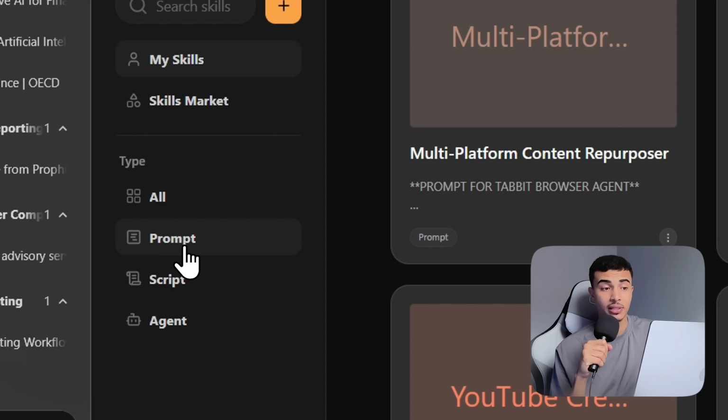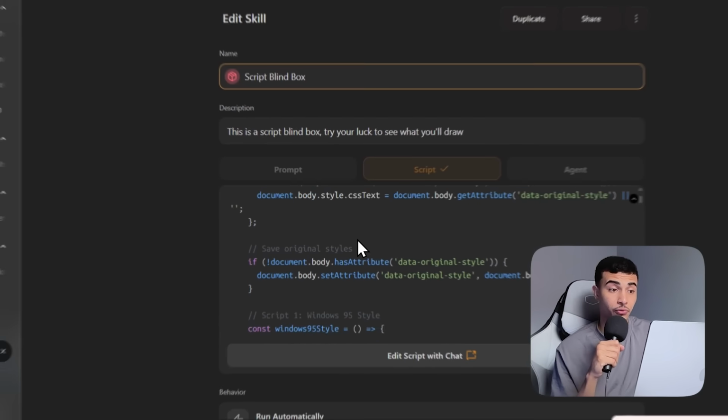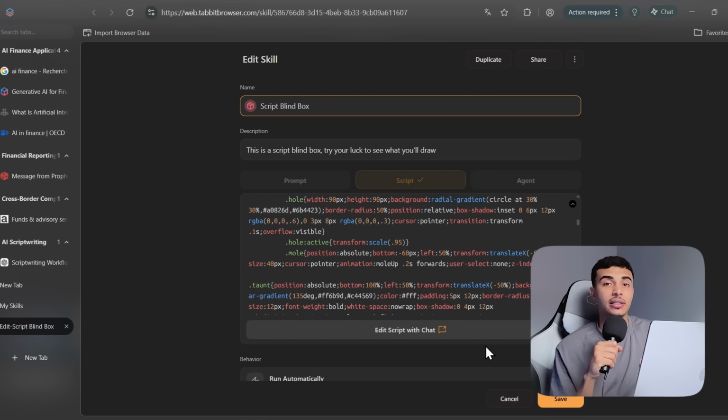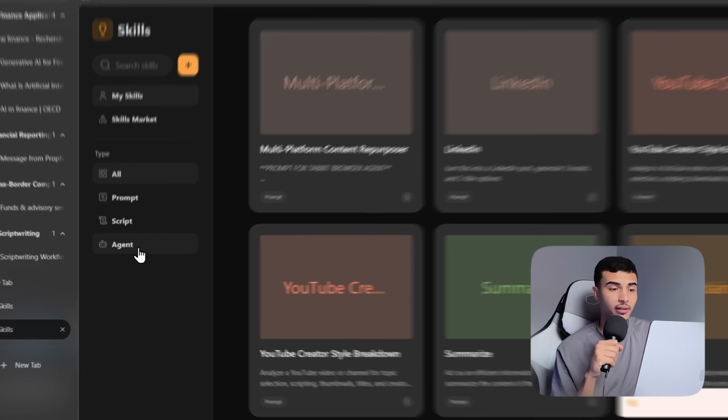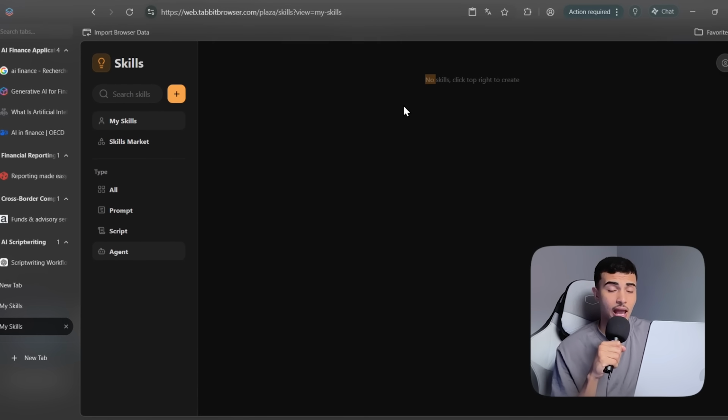And also script scales. Here you can describe a function in plain English, and Tabbit will generate a script for you. You can just modify it or run it directly. And finally, agent scales. Here, fully autonomous AI that can handle multi-step tasks, run in the background, and give you results without your babysitting.